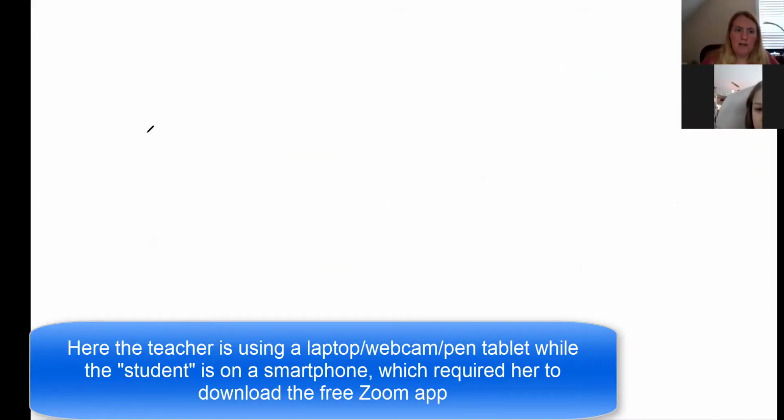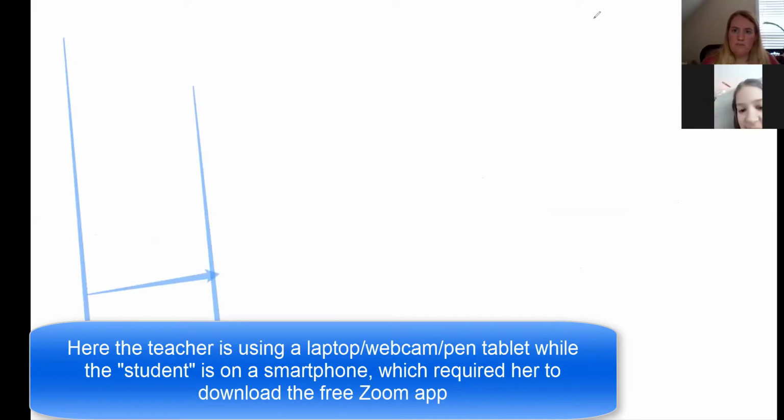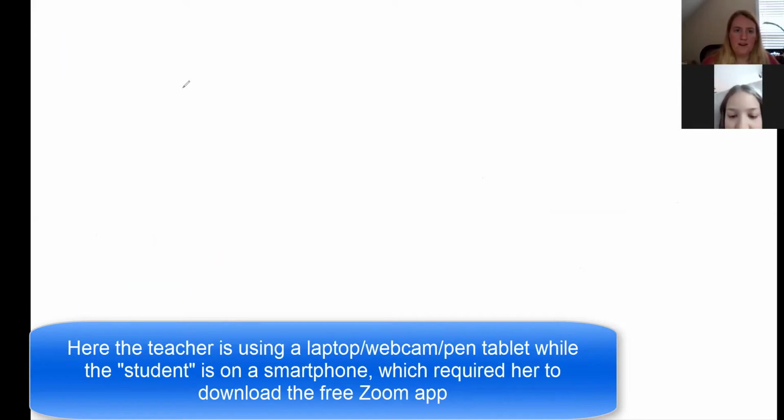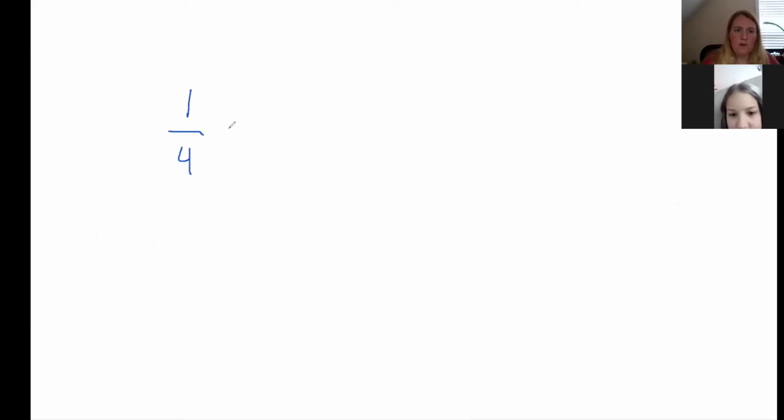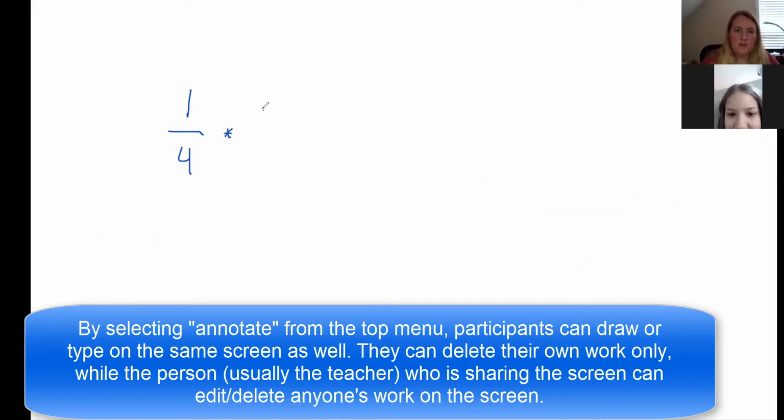All right, we're going to multiply fractions. No, stop. Right. Fine, final, erase it. I'm erasing it. There you go. All right. 1/4 times 2/3 equals, now you try it.